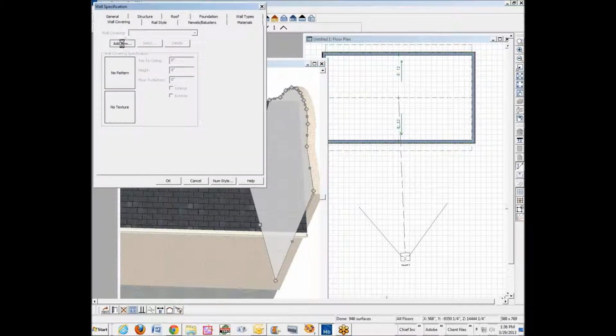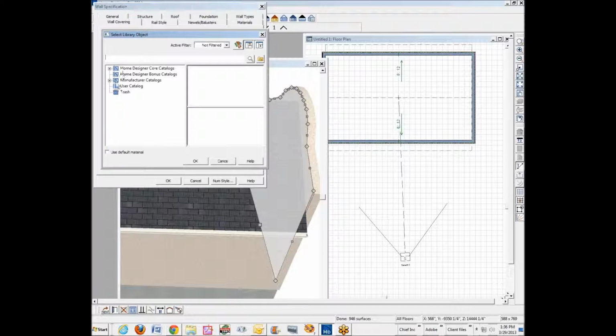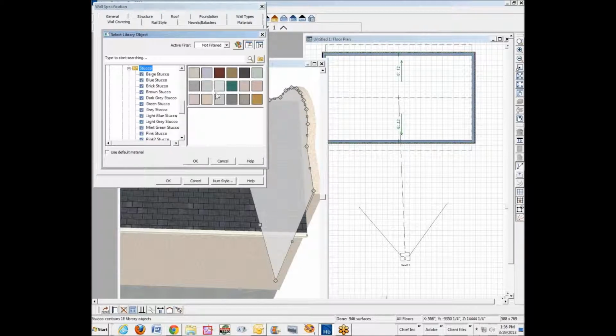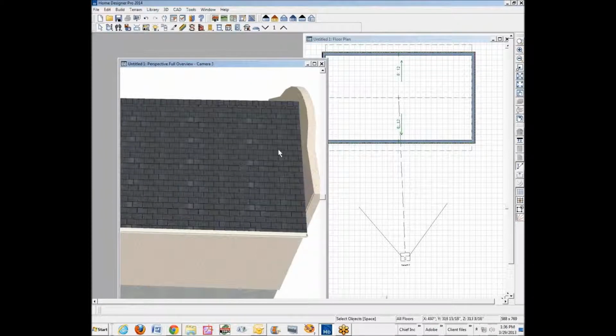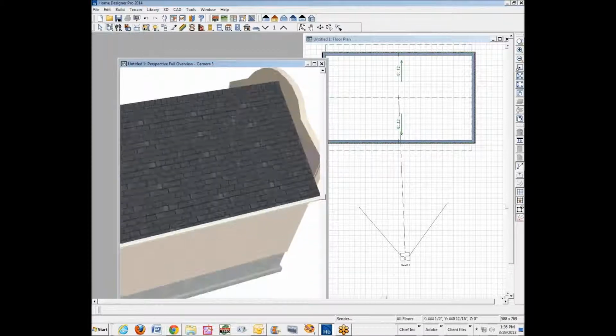Well, click on Add New, and I want stucco, so that's under the siding category. I don't even know if this is going to work. We'll see. We'll go to the stucco category. I'm just going to put something on there. I don't care what the color is. Now I can tell this to be on the interior. That's where I want it. And top to ceiling, I want that at 0. And I would guess it needs to be about 4 feet tall. We'll just see how that works. Okay, it kind of sort of worked.